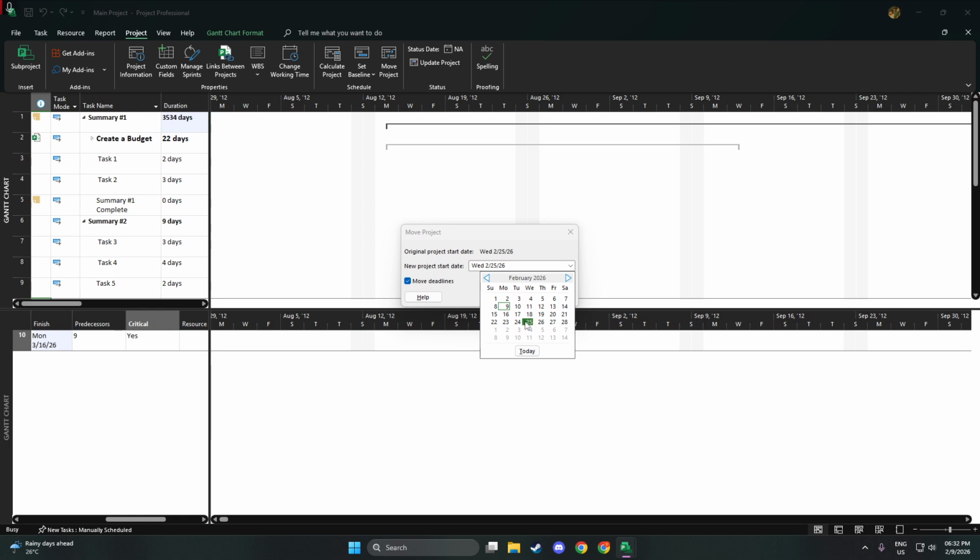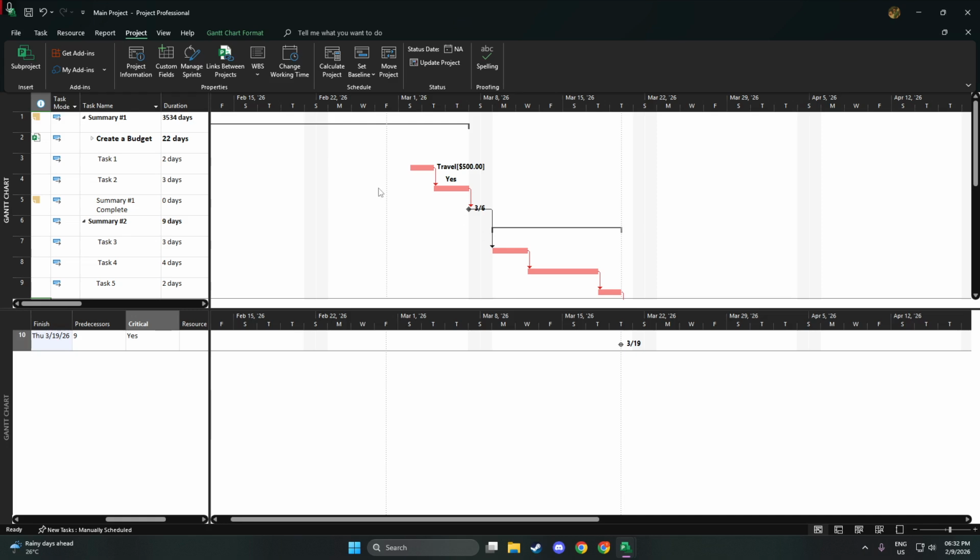Turn this on if some tasks are already completed and you want to keep their actuals in place while only moving the remaining work. Leave it off if you want to shift the entire timeline, including any completed tasks' positions, to match the new start. Click OK to apply the change. The Gantt chart should now reflect your updated plan. Durations won't change. You're simply moving the plan in time.